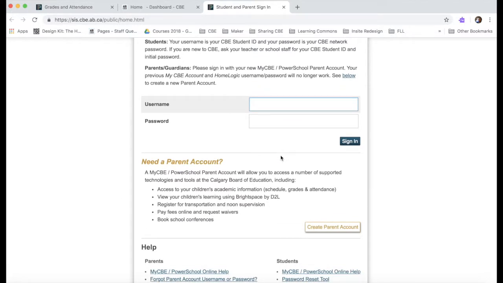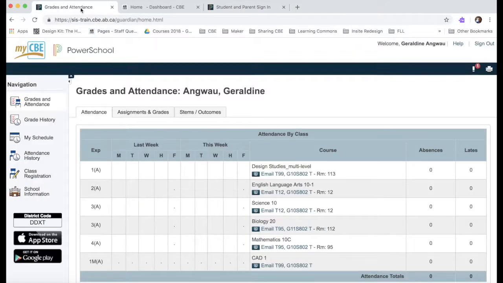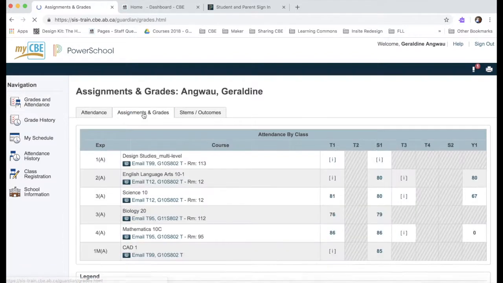Note, there are also instructions on this sign-in page for how to create an account for logging into the MyCBE PowerSchool portal. The default landing page provides information about attendance. Step 3. Click on the Assignments and Grades tab.